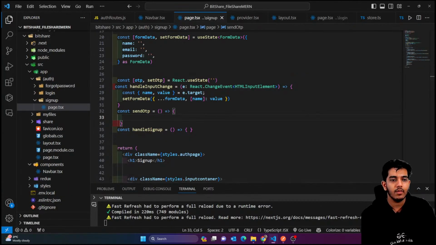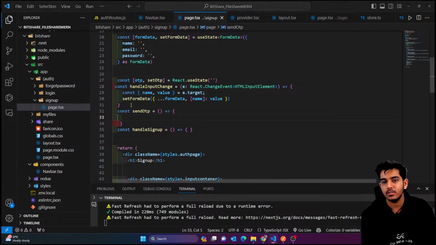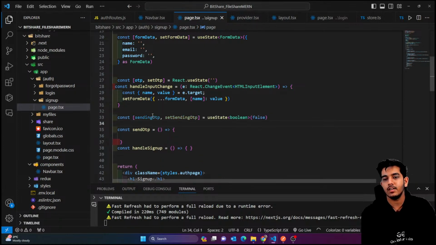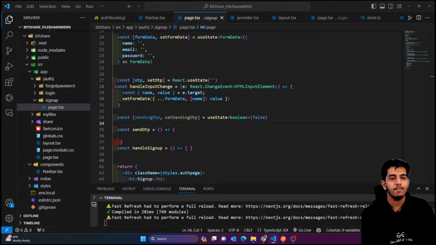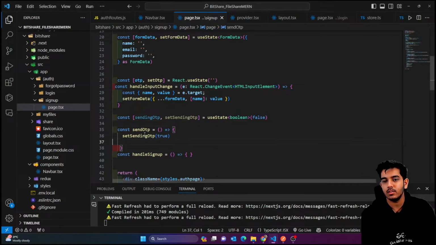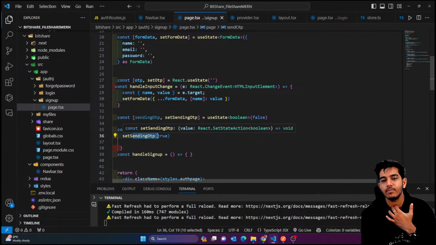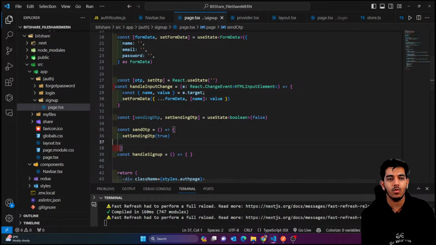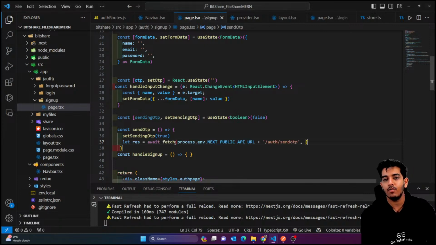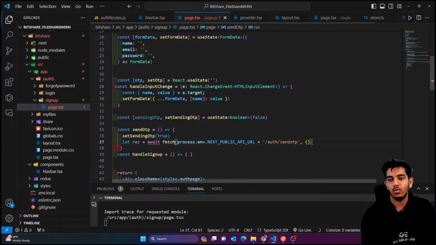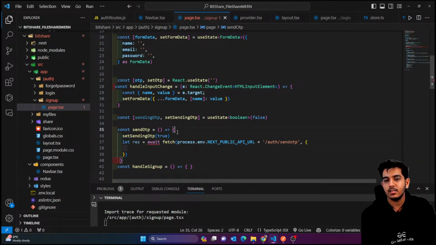Whenever send OTP is called, I'm going to create a hook here. I'm going to say that sending OTP would become true as soon as I start sending the OTP. So first of all, whenever someone clicks on this, set sending OTP as true. That means I am now sending the OTP. It would take a few seconds, right? That's why I'm creating a loading animation for this. Now, guys, I'm going to call this send OTP API, and this is an async method, so async.